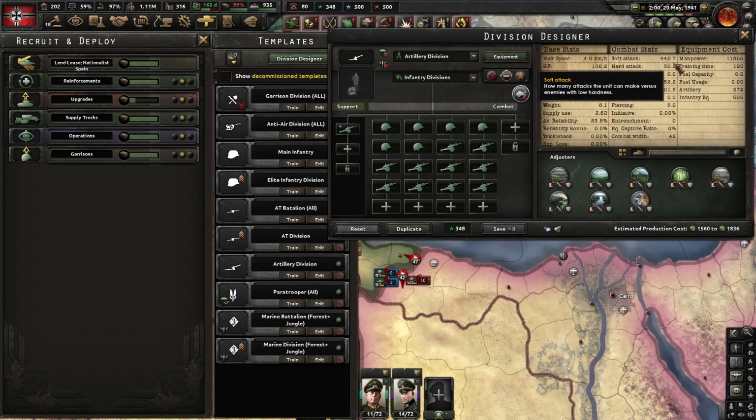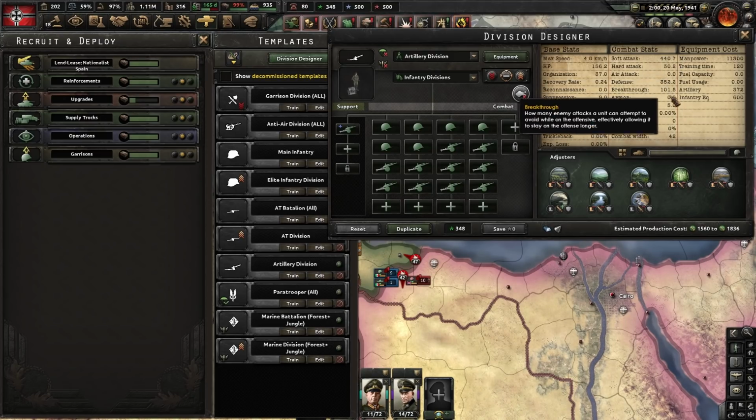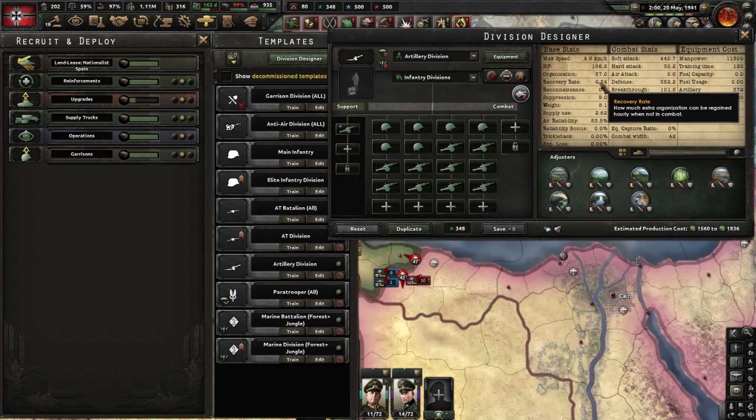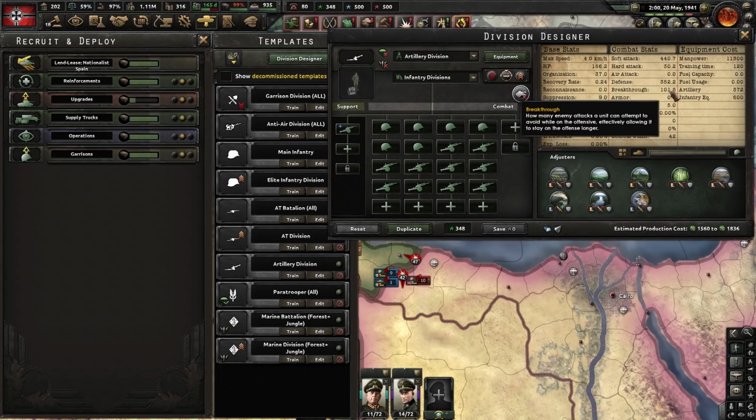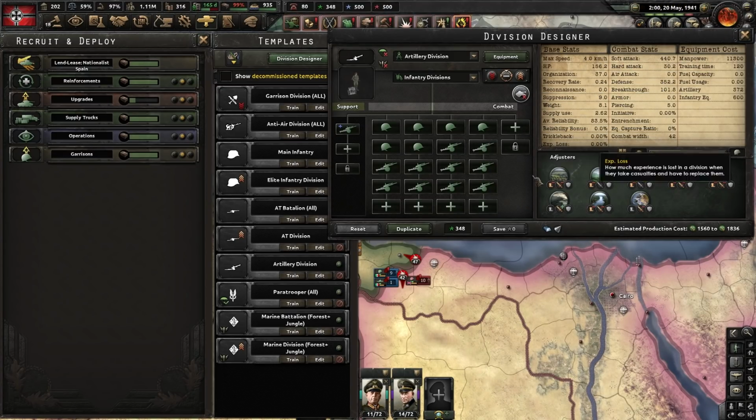It's got 440 soft attack, which is very good for an infantry division. It's got 352 defense, which is pretty good. Has 37 org, which is pretty bad-ish. But if you use this division, you're probably going to more than likely just steamroll anybody in your path anyway, so it doesn't really matter. Now we're going to be on to our special forces templates.